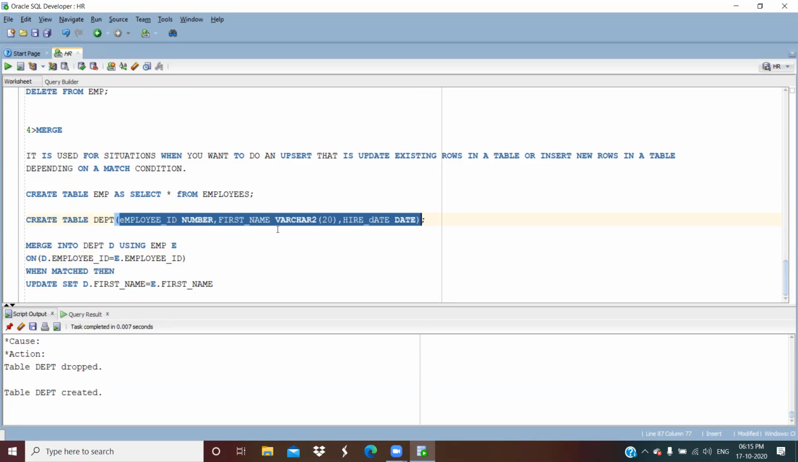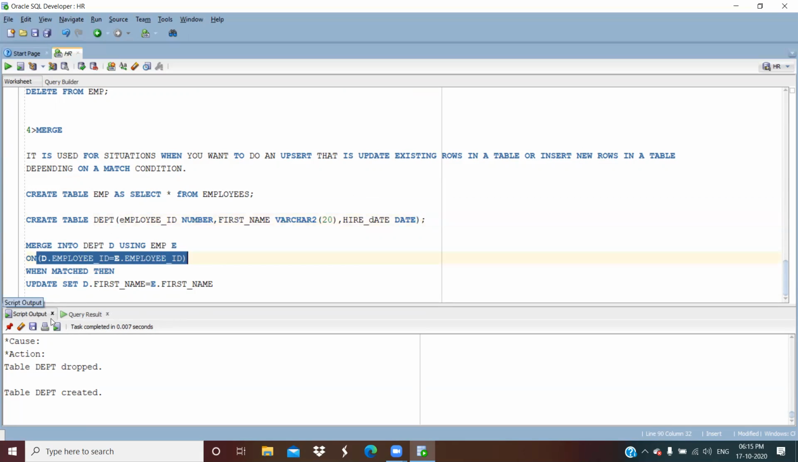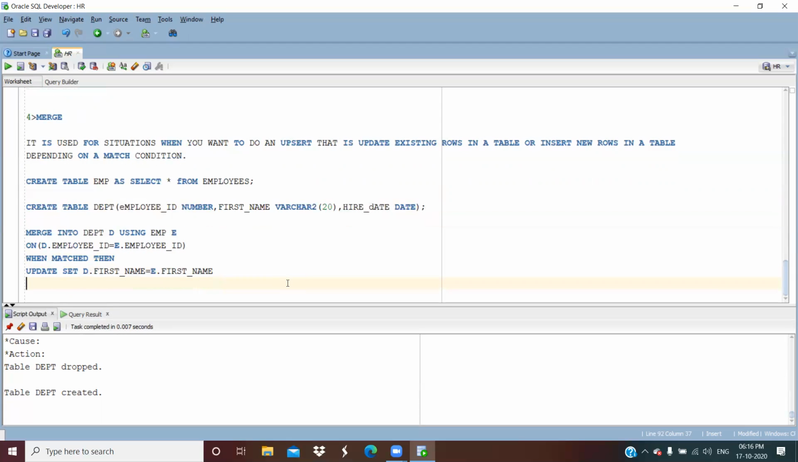Now tell me, is there any data inside this dp table? No, there is no data, right? Will it be matched? Null cannot be matched. I told you null is not equal to null, in the first class only. emp is having some data but the dp table is not having any data. So this condition is not satisfied. If it is not satisfied, then there should be an unmatched condition, right? So I'm writing when not matched.